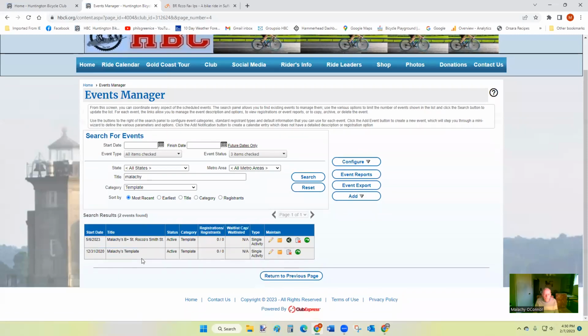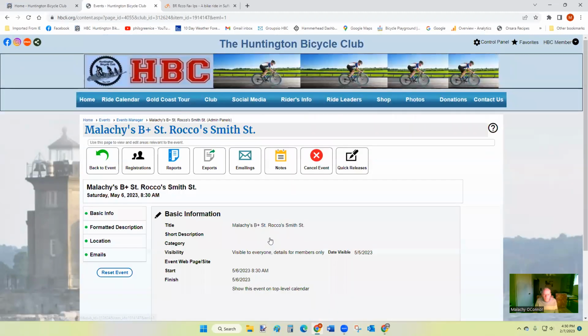And now look what I got. Now there are 2 events or rides that have start Malachi that have categories template. So I see 2 items here. Once again, the one that says Malachi's template, we are not going to touch. That stays there. We made a copy of it. And now we're going to go into the pencil and edit the copy. So I click on the pencil and this screen comes up.